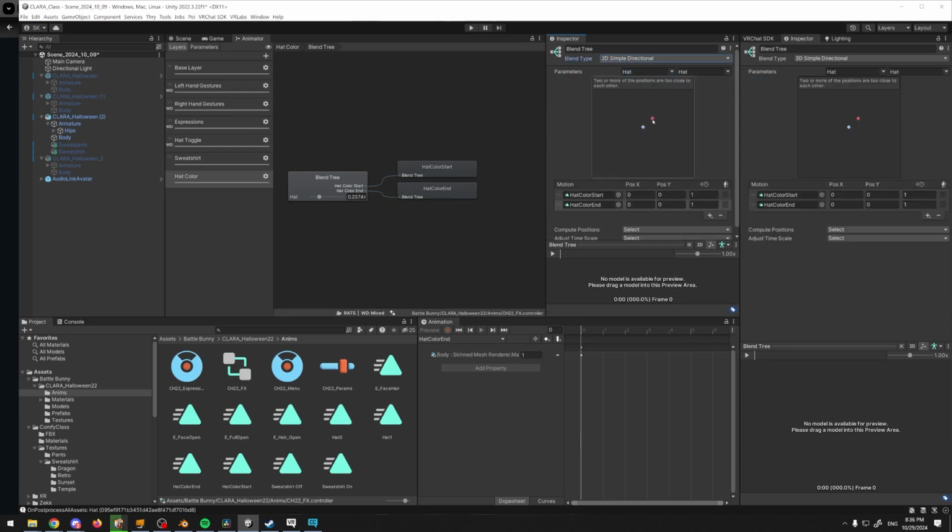One good example of this is if you've ever had an avatar that has controllable ears that can go up, down, left, and right. A two-dimensional blend tree can handle something like that, where basically you have an X and a Y input, and your motion is determined based upon where your input is in a two-dimensional Cartesian coordinate system.